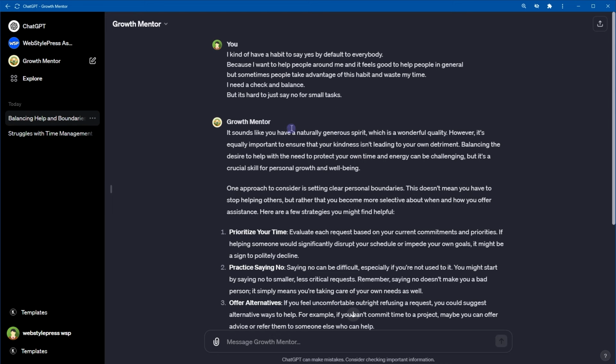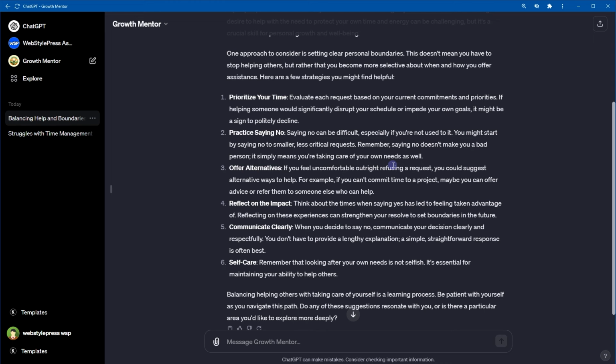And Growth Mentor replies, it sounds like you have a naturally generous spirit, which is a wonderful quality. However, it's equally important to ensure that your kindness isn't leading to your own detriment. Balancing the desire to help with the need to protect your own time and energy can be challenging, but it's a crucial skill for personal growth and well being. Then it suggests something like prioritize your time, practice saying no, offer alternatives, reflect on the impact, communicate clearly, self care, etc.